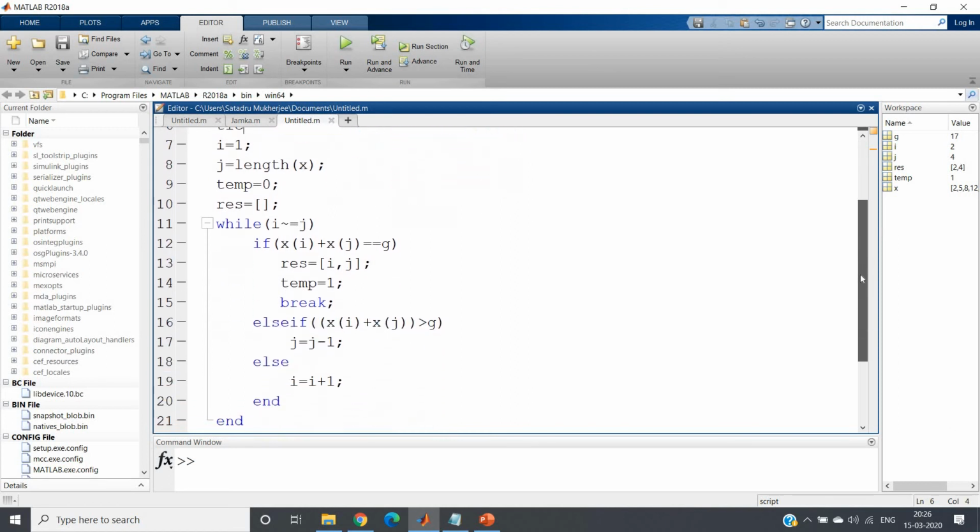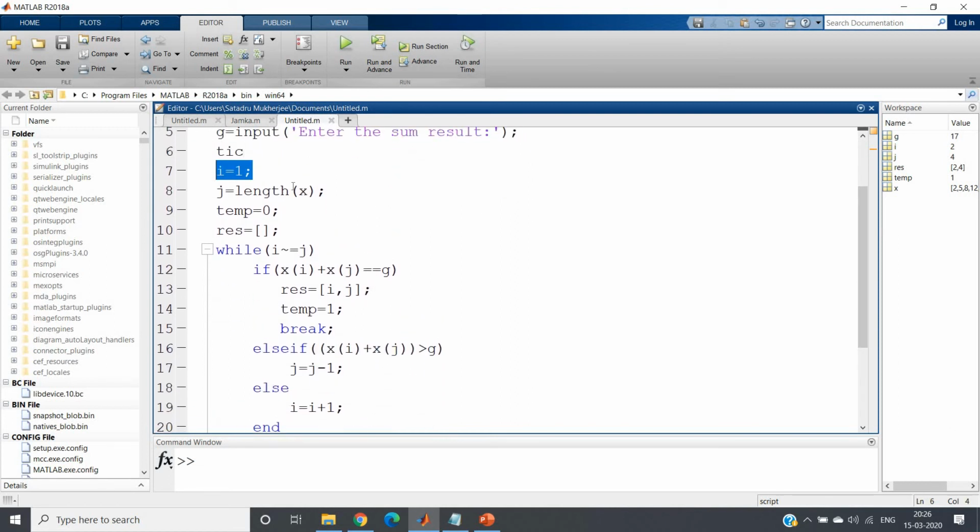Okay, and then what we are doing, i equal to 1 and j equal to length of x. Two pointers we are defining, one at the beginning of the array, one at the end position of the array. And then temp equal to 0 we are defining, and temp will be 1 if we find such a pair whose addition result will give us g, which is our target sum. And res equal to an empty matrix we are defining to store the index positions if we find such a pair whose sum will result into g.